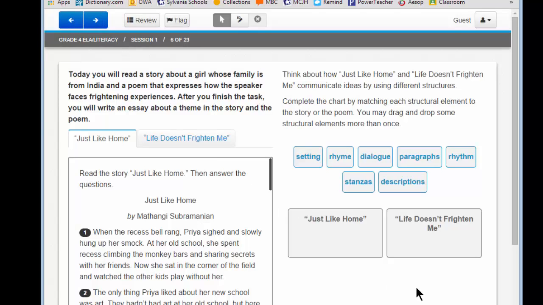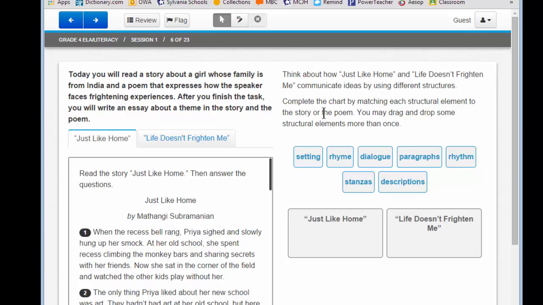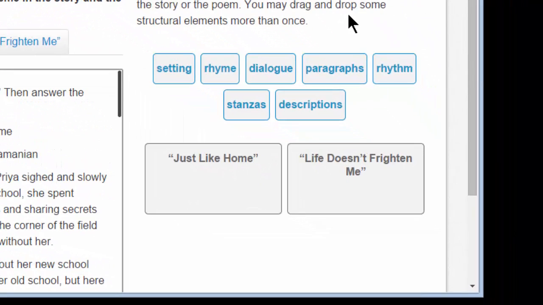Question 6 looks quite different. You don't see a part A or a part B. This is a drag and drop item, and it's kind of fun. Let's read the question. Complete the chart by matching each structural element to the story or the poem. You may drag and drop some structural elements more than once. You may not understand what is meant by structural elements right now, or what the question is asking you to do, but you can see that it says drag and drop. Don't worry about the rest. Let's just practice drag and drop.